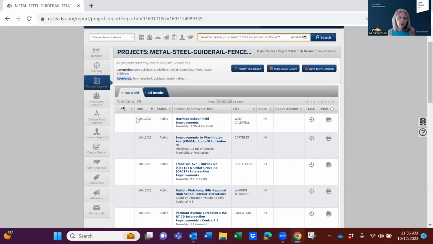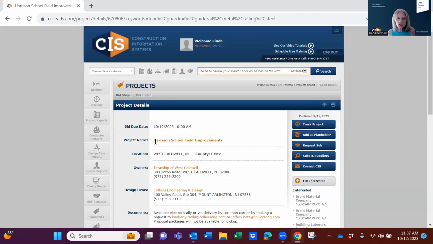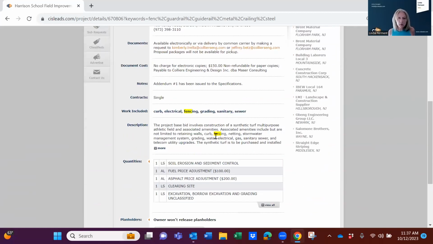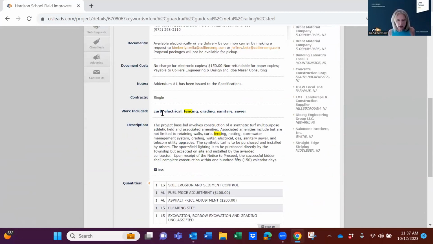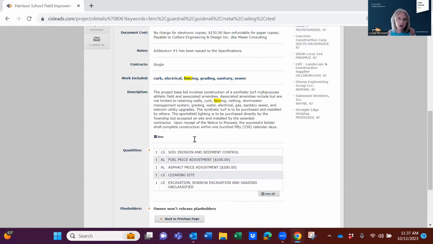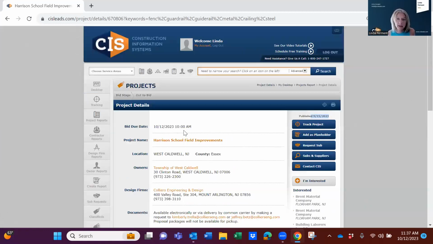So for example, this job is bidding today, but if I click on it, this is for field improvements. It came out September 15th, so it's been out for about a month, and it's highlighting my keywords. So if you're a fencing contractor, this is letting you know there's fencing involved. So if you want to call the low bidder, once we find out who gets the job, you know that there's fencing, and you can call them and try and sell your fencing to the low bidder, which should happen today sometime. The bid's at 10, so you just track it and wait for that bid result.